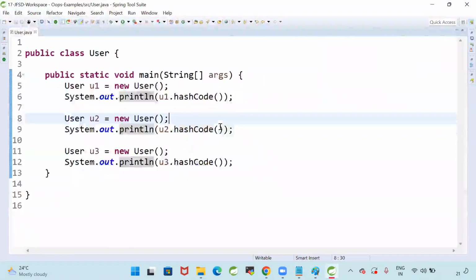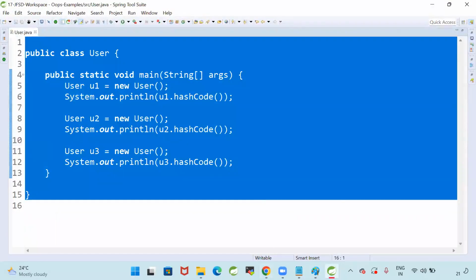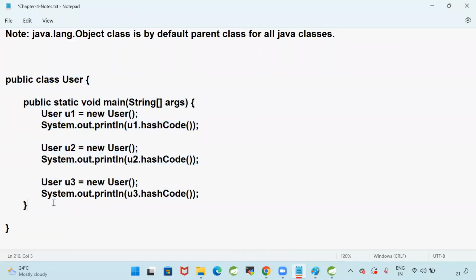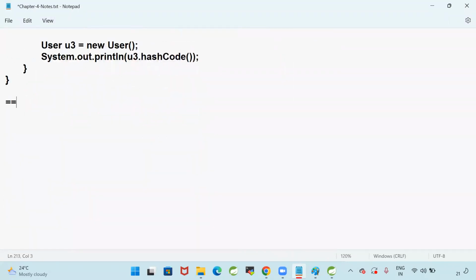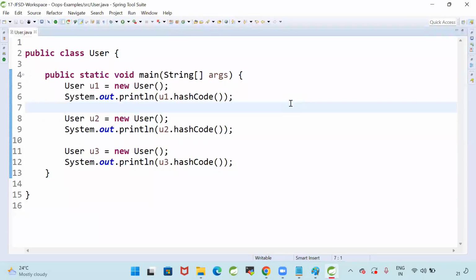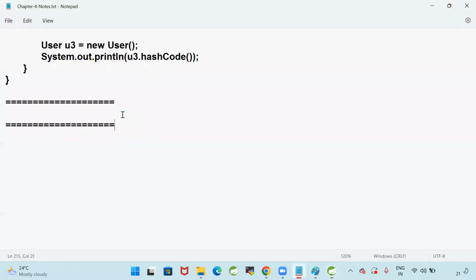I'm creating 3 objects for the class, and those 3 objects' hash codes are different. Okay guys, good, fine. With this we understood how to create an object and how to get the hash code of the object. Can we check whether two objects' hash codes are same or different? They are different. What is the proof? I created 3 objects and printed their hash codes. They are unique. That means every object will have a unique hash code. Perfect.